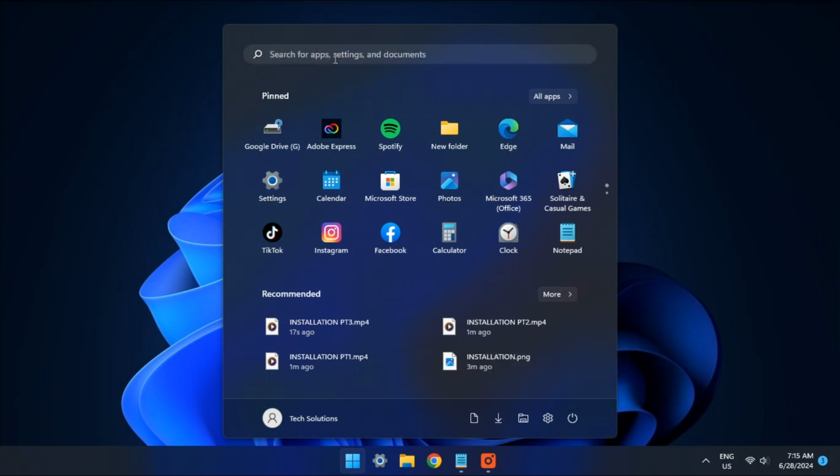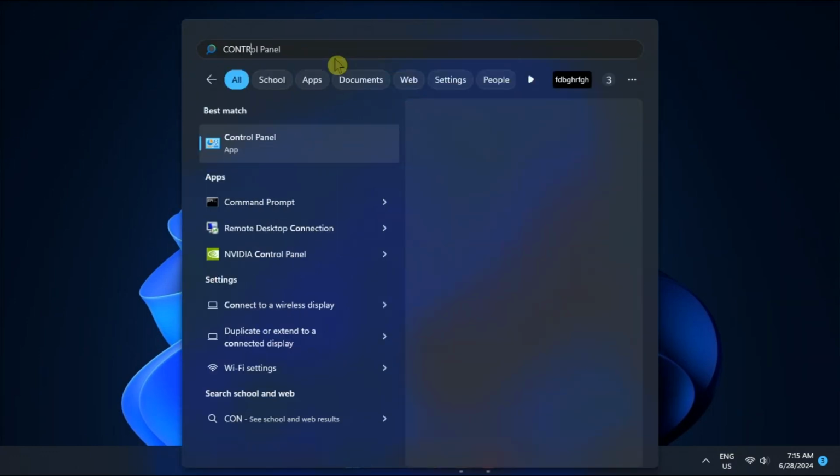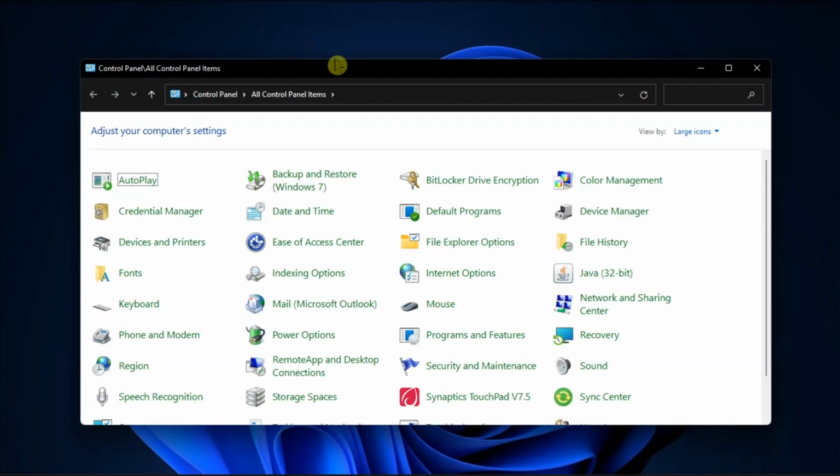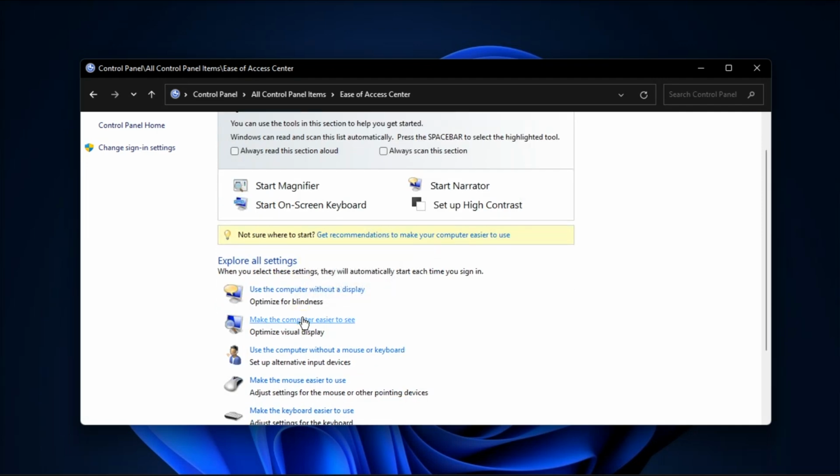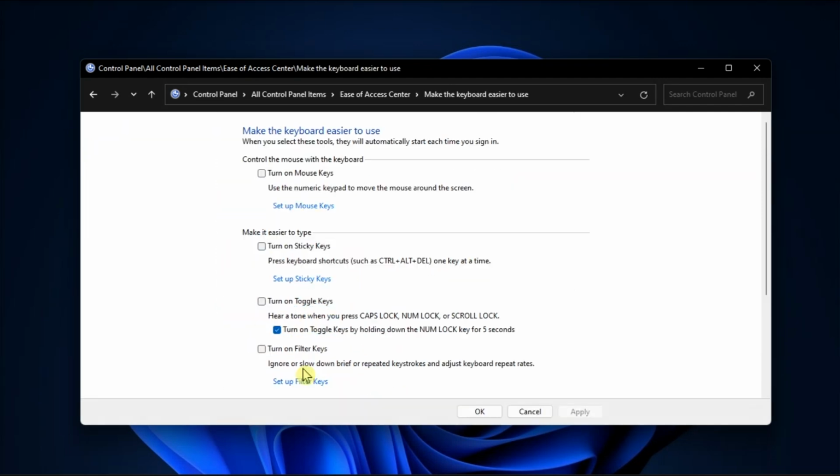If that did not work, tweak some keyboard settings by opening Control Panel, go to Ease of Access, choose Make the keyboard easier to use, uncheck the boxes next to Turn on Sticky Keys and Turn on Filter Keys. Now click on Apply and select OK.